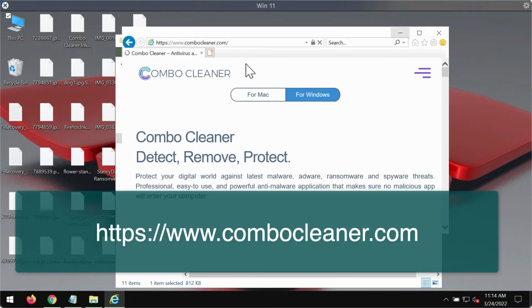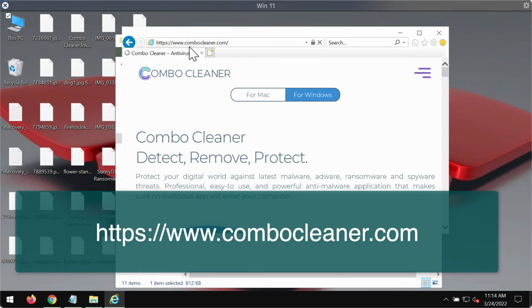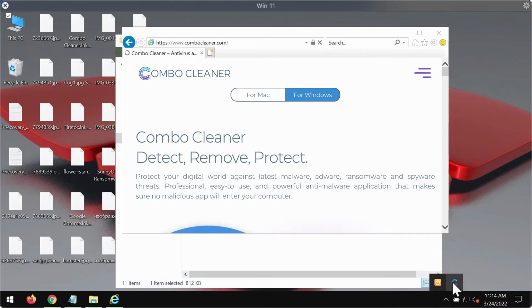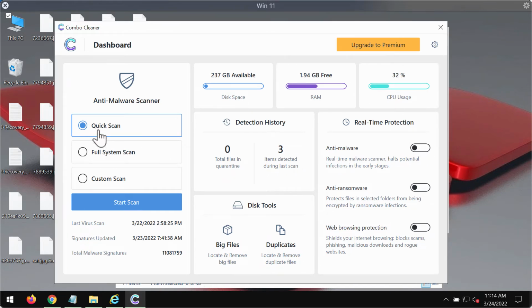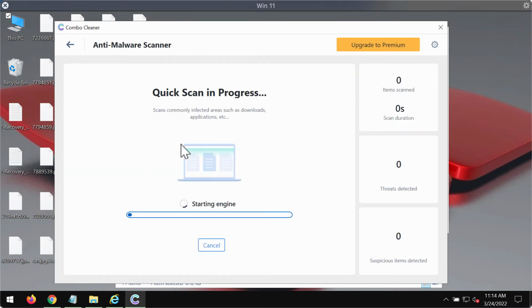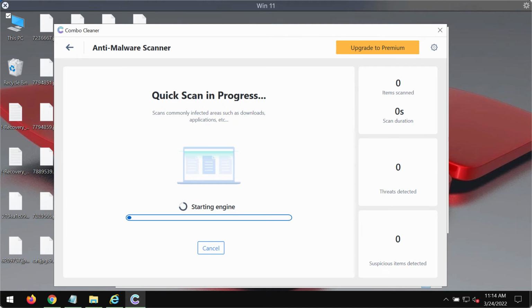So, download Combo Cleaner through this official website, install the program, and start researching your device with its help. Initially, the program will be in the trial mode. Only the quick scan is available. Click on Start Scan. The application should first of all update its anti-malware database. And of course, this is crucial for proper detection of malware and ransomware on your computer.